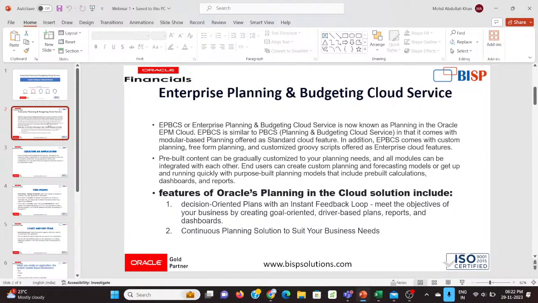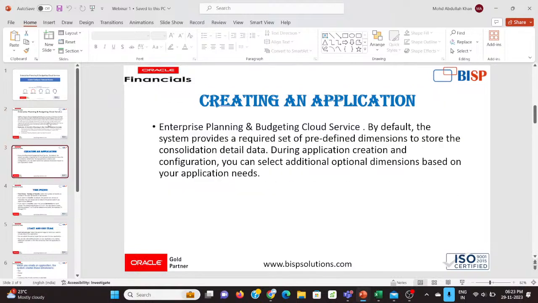End users can create custom planning and forecasting models and get up and running quickly with purpose-built planning modules that include pre-built calculations, dashboard, and reports. Some of the features of Oracle planning in the cloud solution include decision-oriented plans with an instant feedback loop, which meet the objectives of our business by creating goal-oriented driver-based plans, reports, and dashboard. It helps in continuous planning solution to suit our business need.